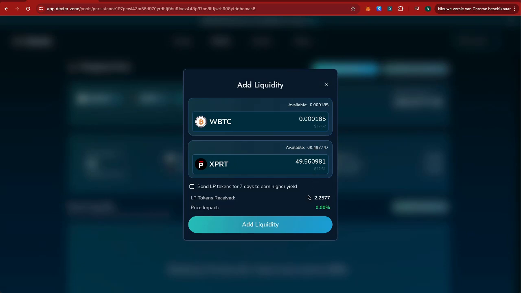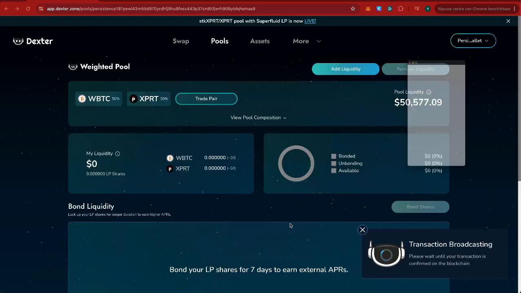Note that you can immediately bond your LP tokens to earn higher yields by checking the box at the bottom. Do keep in mind that this will lock up your assets for 7 days. If you're happy with your input, hit the Add Liquidity button to continue.